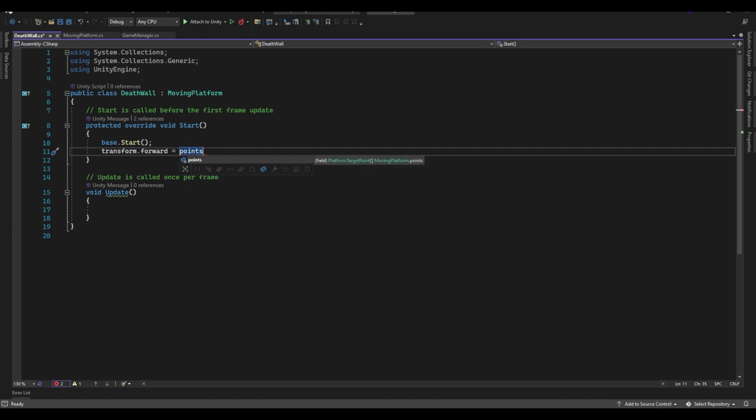So we're going to say transform.forward is equal to, and we can access our points variable here, even though that's defined within MovingPlatform, because we inherit from MovingPlatform, and points was a protected variable. So the same thing goes for our current point index variable. We can also access that. So we'll say points, then open some square brackets and pass it the current point index, after which we'll say dot point and then access the position of that point. And from that, we'll subtract transform.position, which is the position of the DeathWall object. And that's going to force the DeathWall to face its current point at the start of the game.